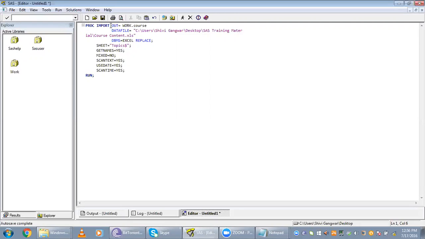That means whatever data I'm importing from the Excel is kind of the input. The output will be stored in work.source. So this is my data set name, work.source. If it's in work, you can even write it directly. Like if you want, instead of source, you can write content. You can write out equals work.content, right?